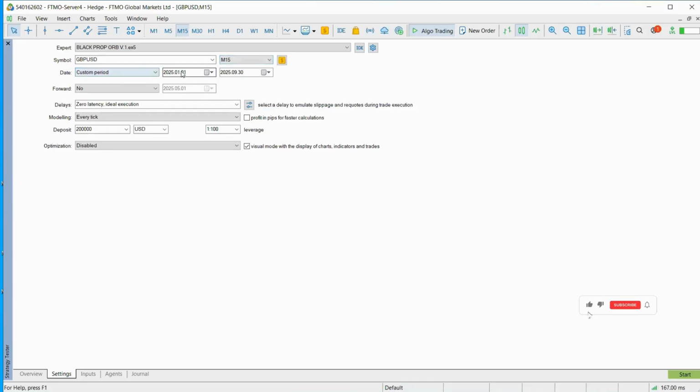Custom period is the time which you want to test the EA. You can put literally any time. On MT5, the good news is that you can put even from 2015, the data will be downloaded and the EA will be tested, right? For testing, I leave it at no because we want to backtest, right? Delays, I advise you put it at zero latency or ideal execution so that it can actually execute how you would ideally execute, right? Modeling, I'd prefer you put it on every tick.